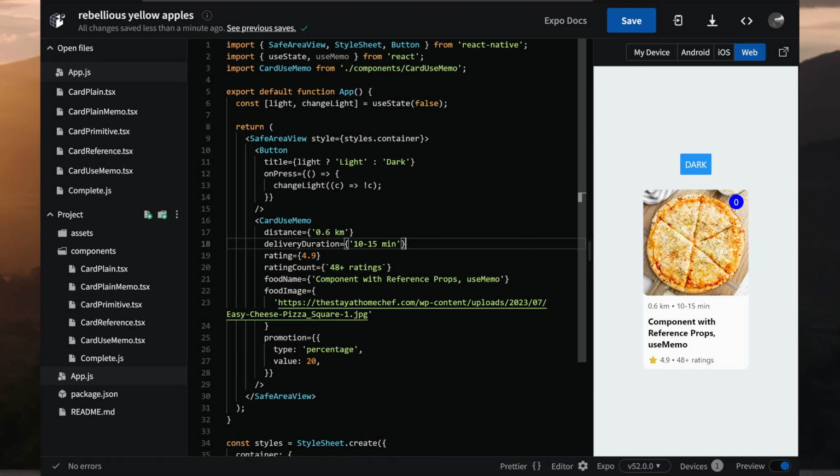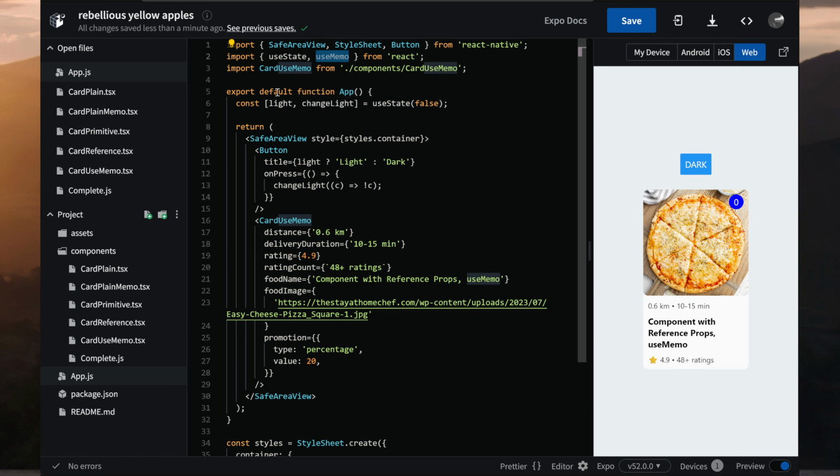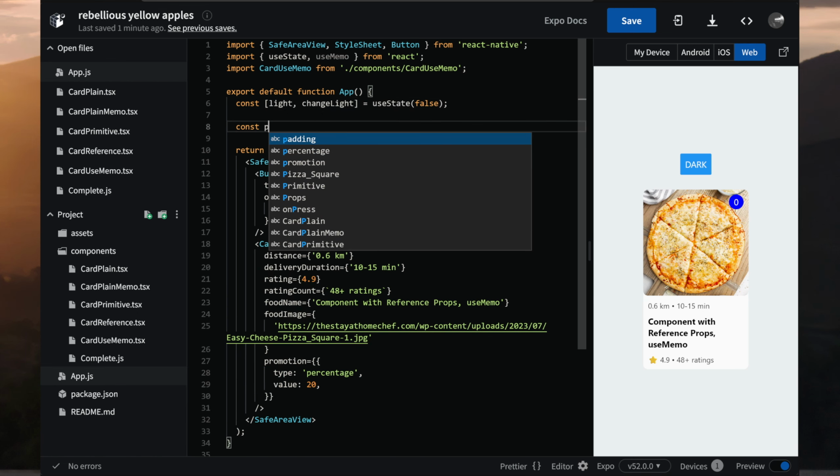So how do we make this work again? Well, there's an API called useMemo. So instead of memoizing a component, useMemo memoizes any type of value, which is exactly what we need since we want to memoize an object. So let's try to use this API.